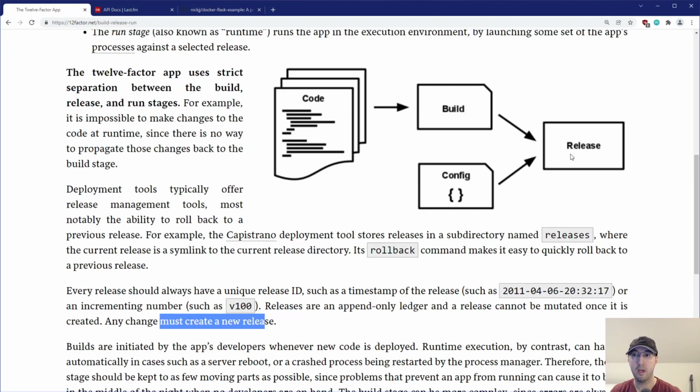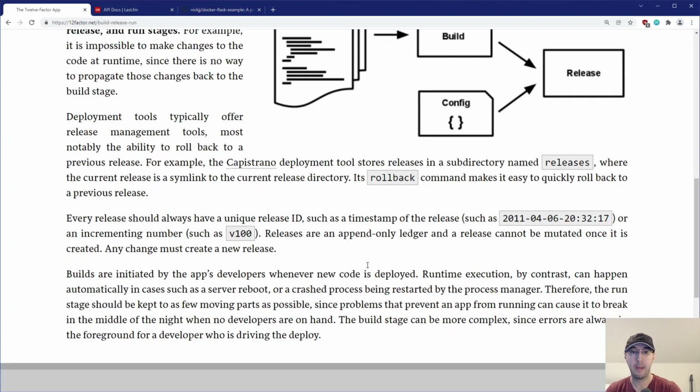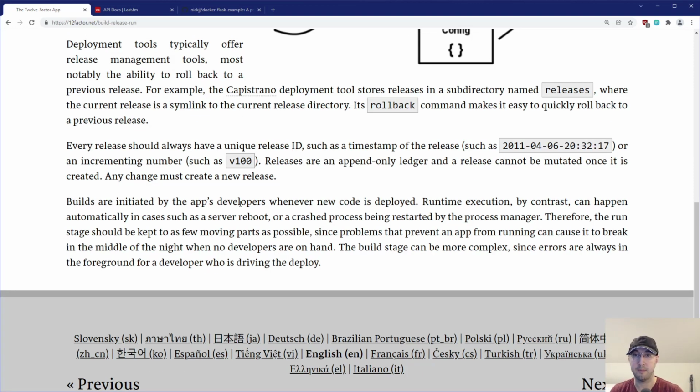So going back to here, you wouldn't want to change that release. Make a new one in your code, whatever you plan to change in that release, then make a new build, and there you go. You're always moving forward. It's append only. So these builds are initiated by the app's developers whenever new code is deployed, right? Runtime execution.